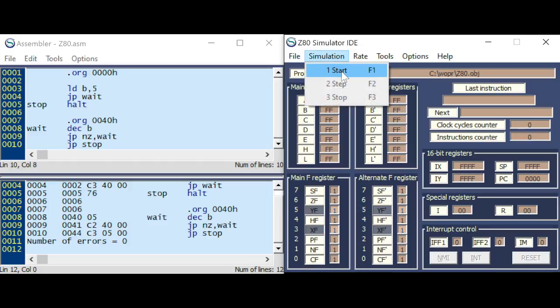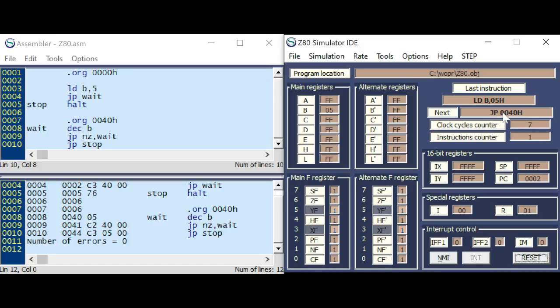So B is loaded, jumping to the address 40, decrementing B. The 0 flag is not set, so jump on non-zero, it will jump back to 40, decrement again. So B is now 0, the 0 flag is set, and jump on non-zero won't work because the 0 flag is set. It will jump to the halt command.